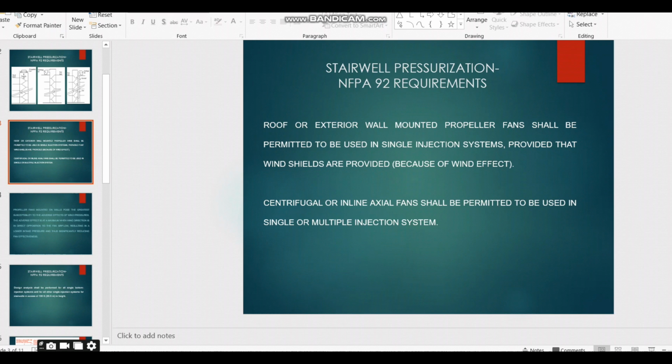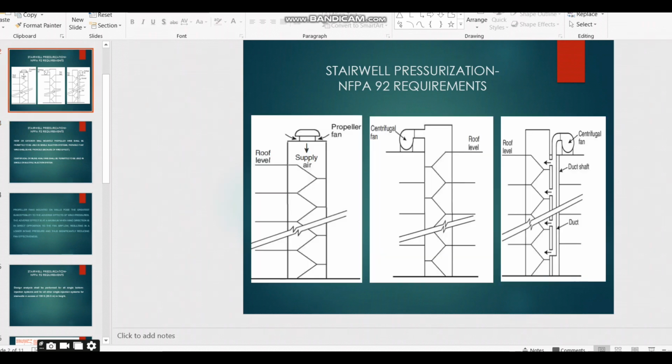In today's class, first I will tell you some important points required for the calculation as per NFPA 92, and additional theory and installation I will cover in the next class. Then we will go for the Excel calculation, and you will find out the exact fan sizing for the staircase. For staircase pressurization, we will normally follow the NFPA 92 smoke management system requirement. Here you see we are using different types of fans, for example propeller fans and centrifugal fans like this.